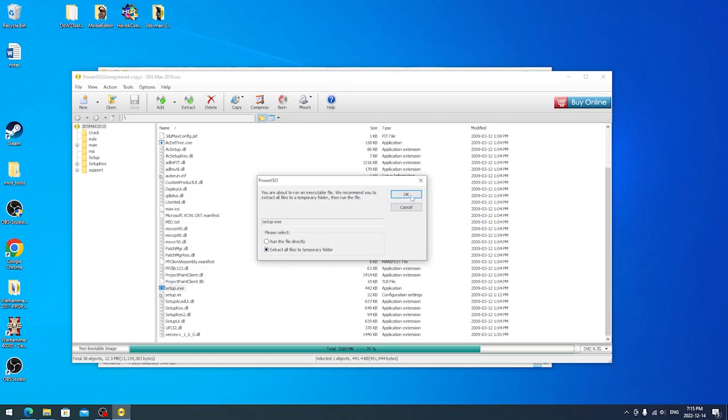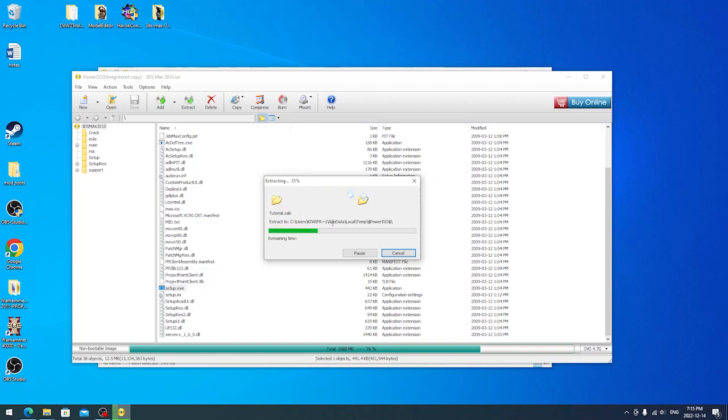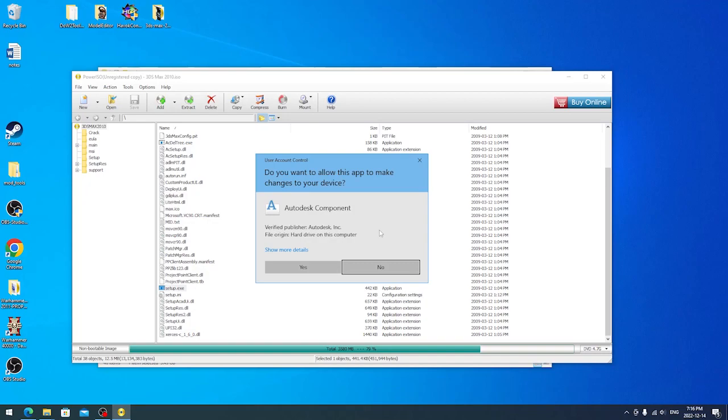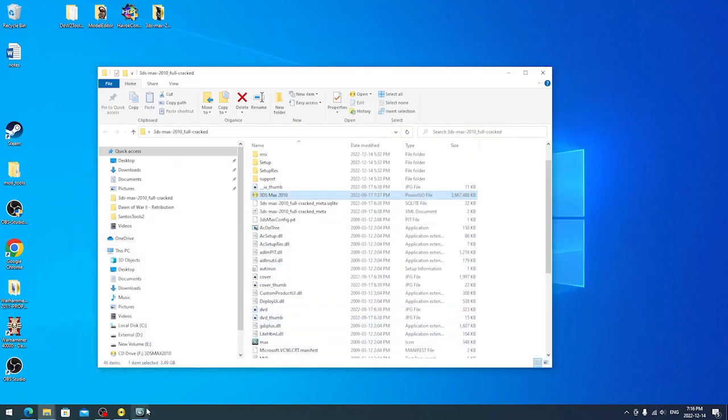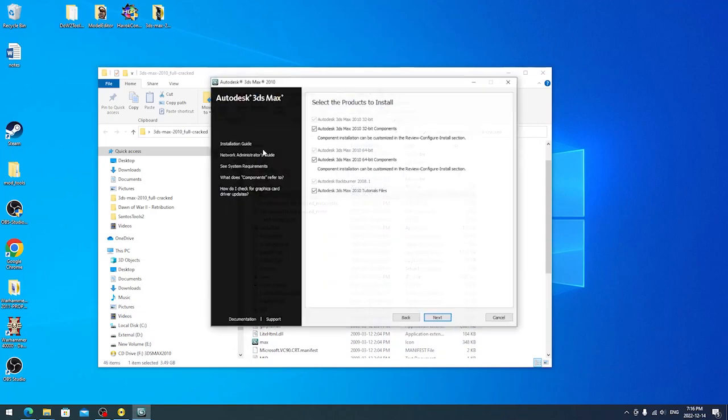So I can extract files to a temporary folder. It's just going to extract them quickly to a temporary folder under app data local, and then it's going to launch the installation UI. This will probably install faster once I extract all the files. Alright, so there it is, the same prompt, initializing. Oh, there it is. So I can go ahead and install products.